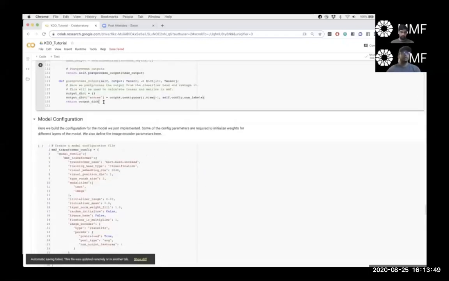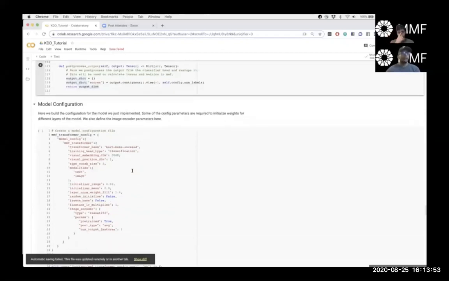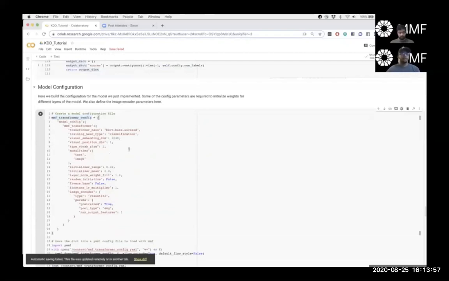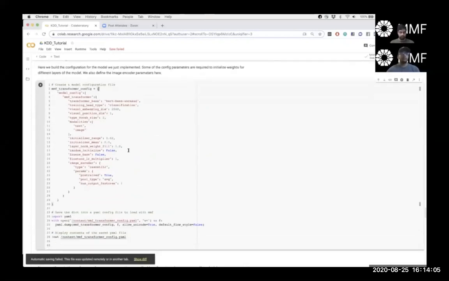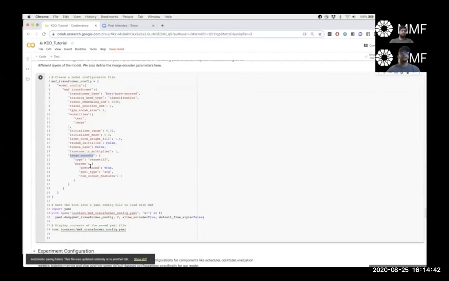Next, let's move on to the important thing of how we can specify the configurations for this model. For MMF transformer, we are building a dictionary and then saving it as a YAML file. MMF takes in YAML files when we run experiments or inference, and the different CLI commands can take these files as input. So we are specifying this dictionary where we set different parameters for the model. As we discussed earlier, the transformer base will be a BERT base uncased type, which is basically a BERT base model, and our model will automatically load that model from the Hugging Face library along with the pre-trained weights. Then there are some other important parameters like the image encoder, where we specify what type of encoder we need and also different parameters for that, like how many output features or what pooling type we require for that.